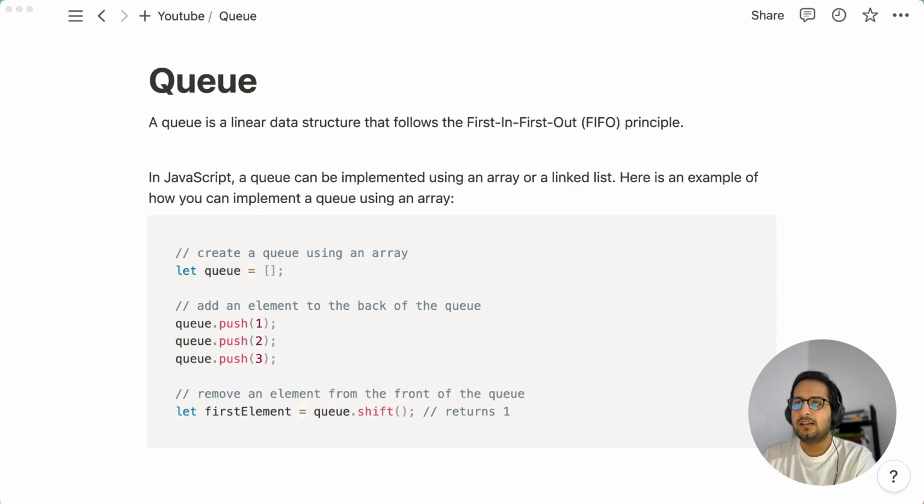In JavaScript, a queue can be implemented using an array or linked list. As you can see in the example here, we create an empty array called queue. Then we add 3 elements to the back of the queue using the push method. Finally, we remove the first element from the front of the queue using the shift method.